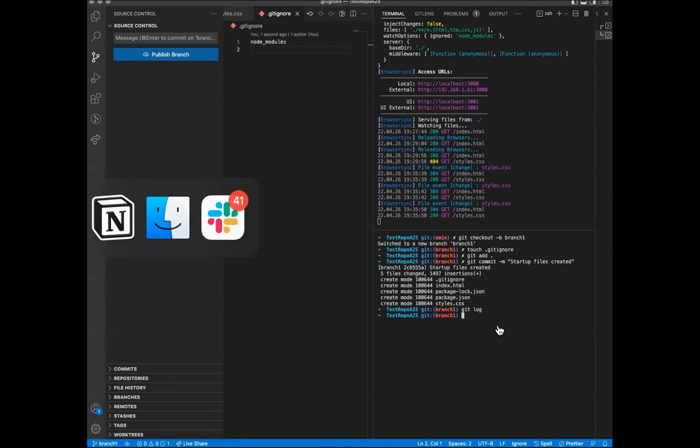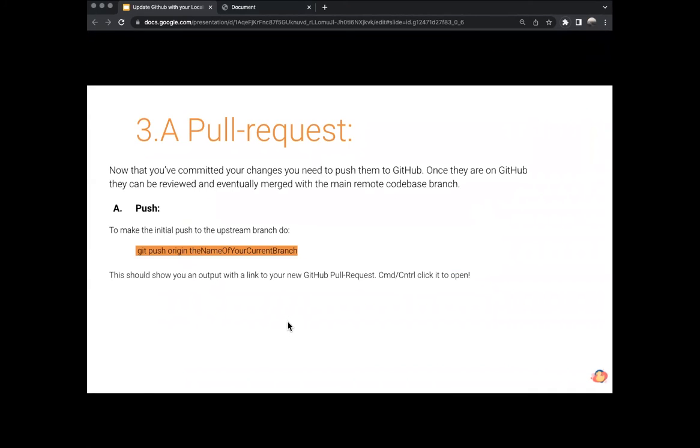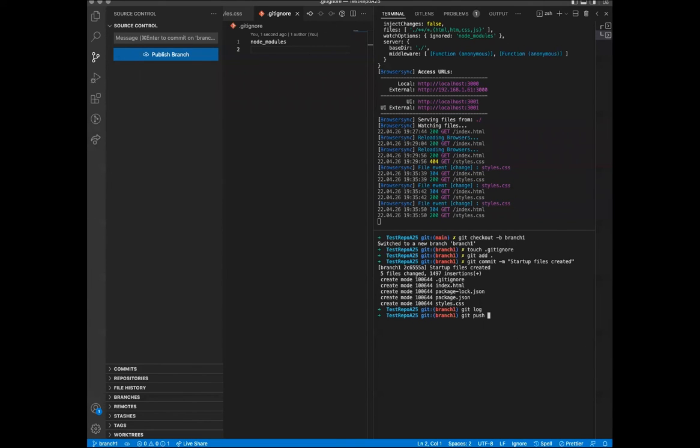So the next step is to make a pull request. And how we're going to make a pull request, that means we're going to push the commit or any other commits we've made. Maybe you made some more commits. We're going to push them to GitHub. And how you do that is git push origin, the name of your current branch. So we're going to do git push origin branch 1.